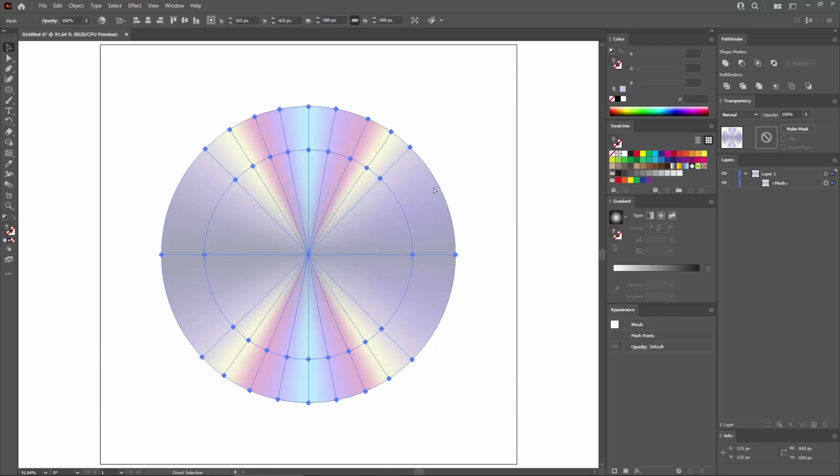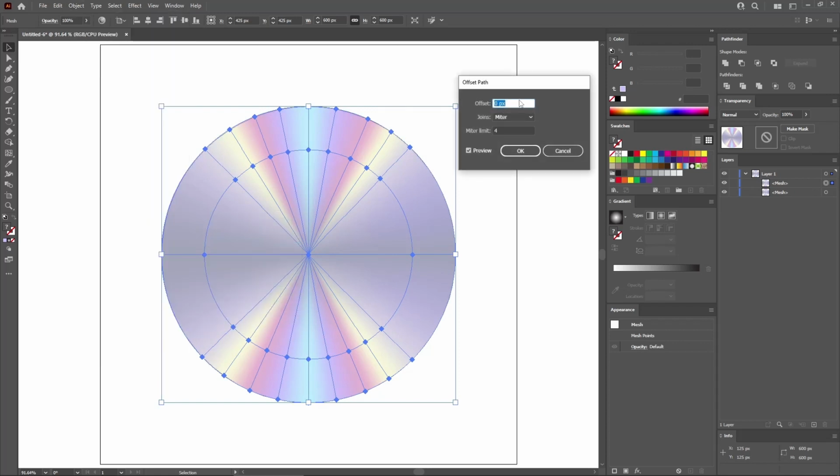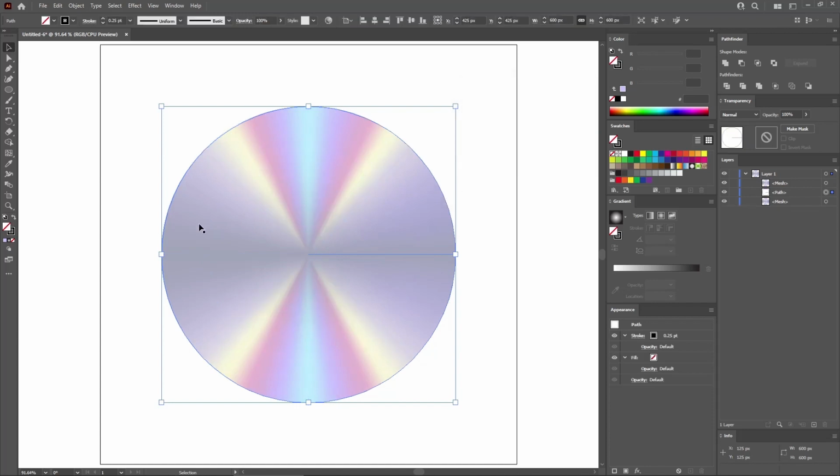Press Ctrl and C to copy it, and then Ctrl F to add a copy in front. Keep this copy selected and go to Object, Path, and Offset Path. Set the offset to only 0 pixels, which will create this shape which covers your entire mesh. Let's drag it on top of the mesh copy.